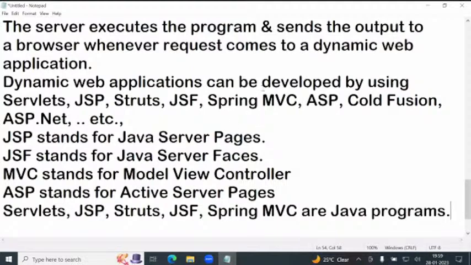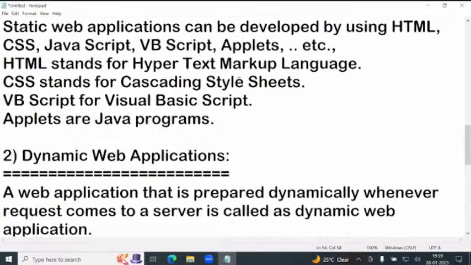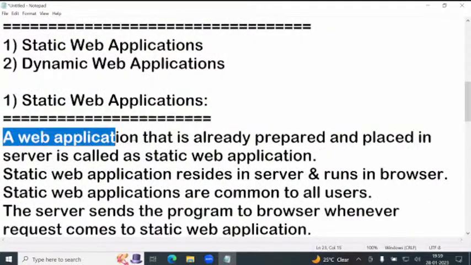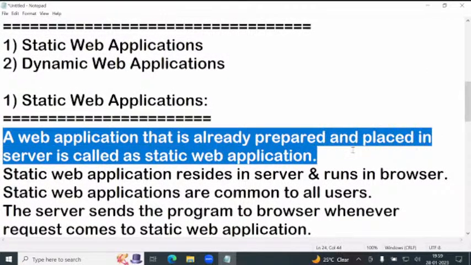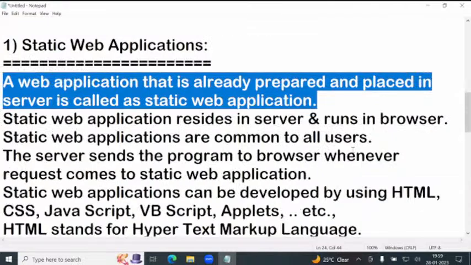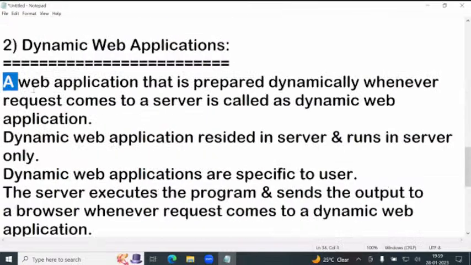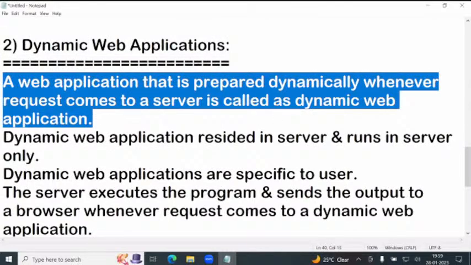How many types of web applications are there? Two types. What are those? Static and dynamic. What is a static web application? See the notes. A web application that is already prepared and placed in server is called a static web application. What is a dynamic web application? A web application that is prepared dynamically whenever a request comes to a server is called a dynamic web application.